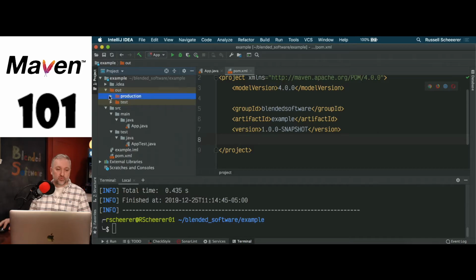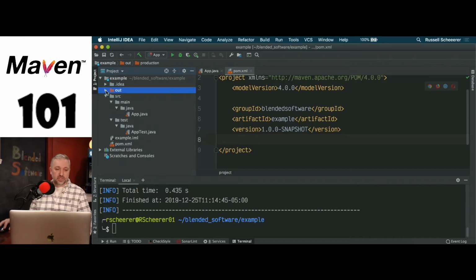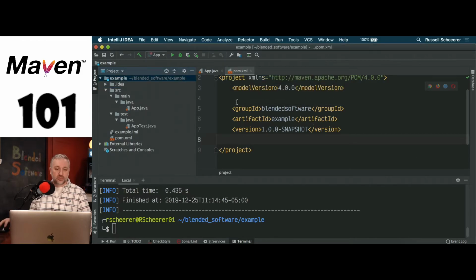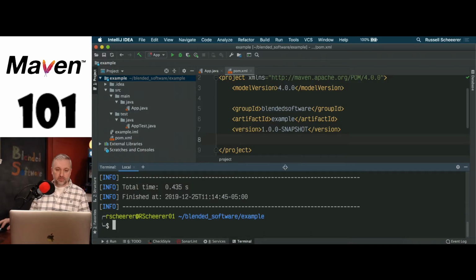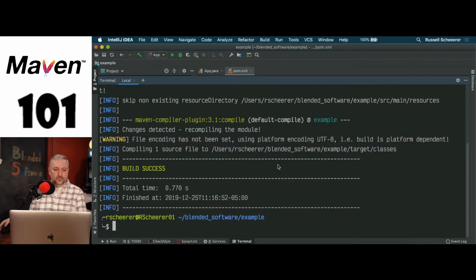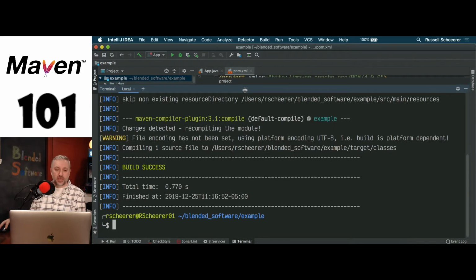Let's go ahead and remove these class files that IntelliJ was creating for us, because we won't need them anymore, and I'll show you why. And now let's try the Maven compile again. This time you'll see that it actually found our code, and it found one source file to compile. And it compiled without any issues, so that's really good.